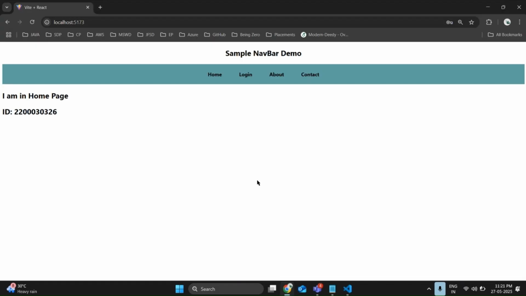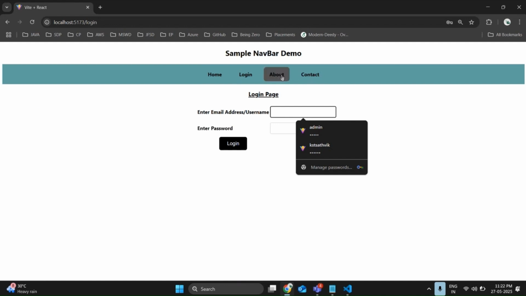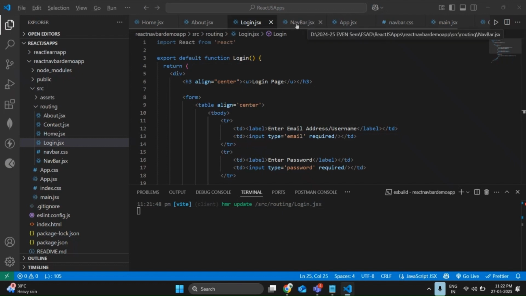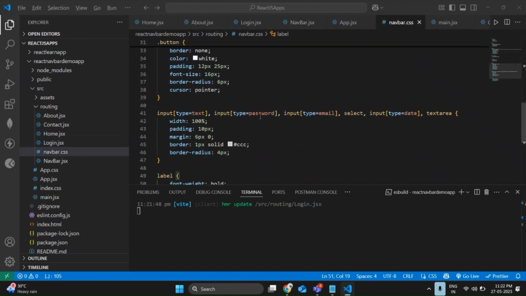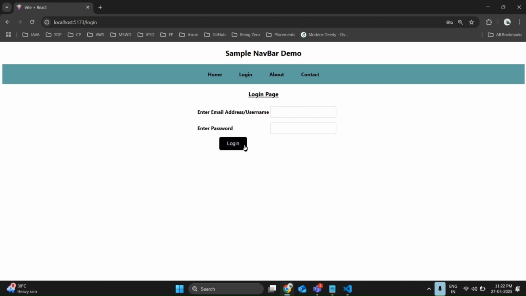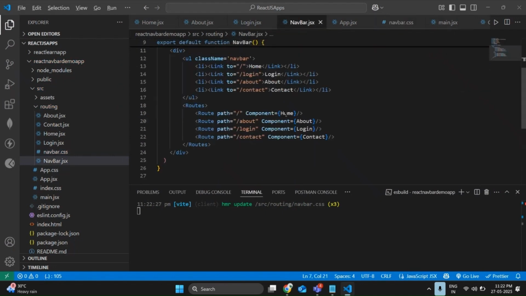Okay, nice. But this color is not okay, but I'm okay with this. So we can also do like this, but where is the button? App's navbar.css. Why is it not? So no issue.